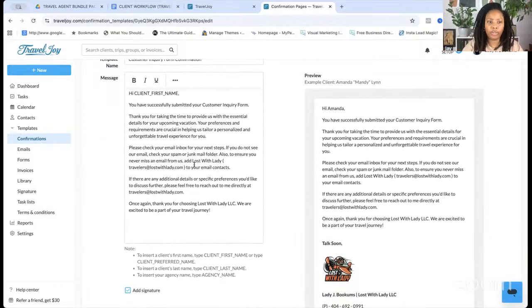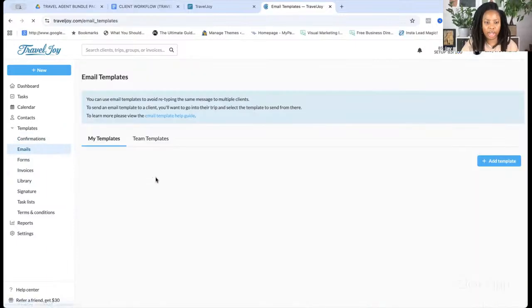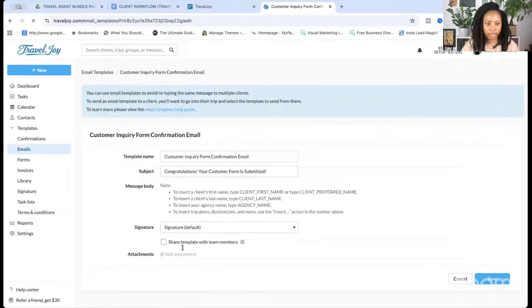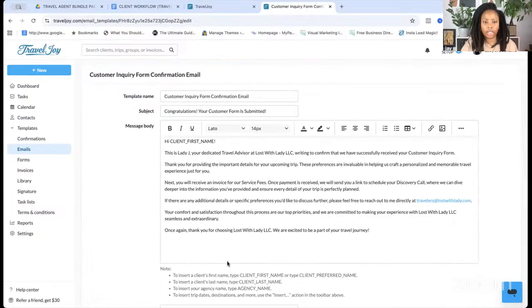As soon as you complete the form, TravelJoy is going to show you this page that says you have successfully submitted your form. Thank you for taking the time, blah, blah, blah, my information, all of that. This is what you're going to see as soon as you fill out the form. And then I have the email to match that. So if I go to my emails, you'll automatically get this email from me because on my form I already designated what needs to happen when somebody submits a form.